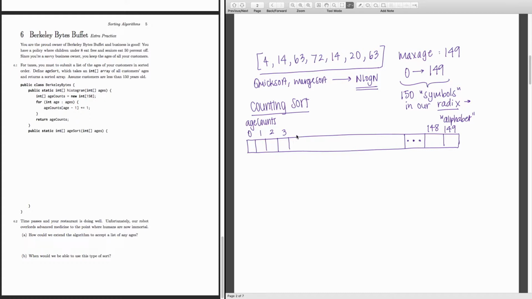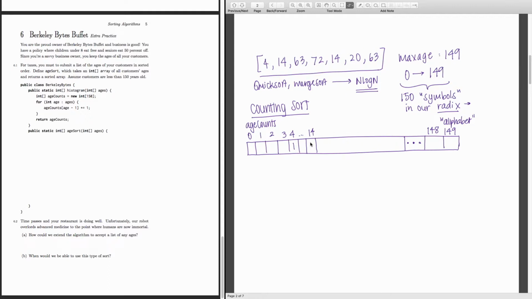So the first age we see is 4. So I'm going to increment the count from, assume all these are zeros, to 1. And then somewhere along the line, we'll come across 14. I'm not going to draw the entire 150 element array here. 14 will increment that to 1. And then we'll get 63 somewhere along here, and we're going to increment that to 1 as well. And then we'll hit 72. That'll be somewhere after 63. We'll increment that to 1.